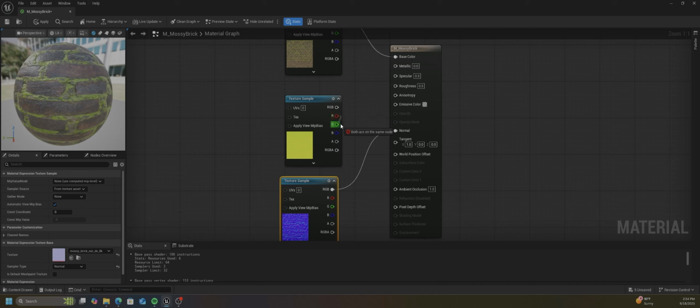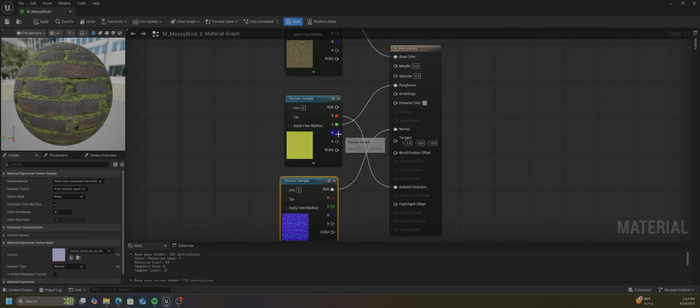So I'm going to take the R, I'm going to connect it in, and I'm going to go down to ambient occlusion. The G is going to be my roughness, and the blue is going to be my metallic. I'm going to hit save.